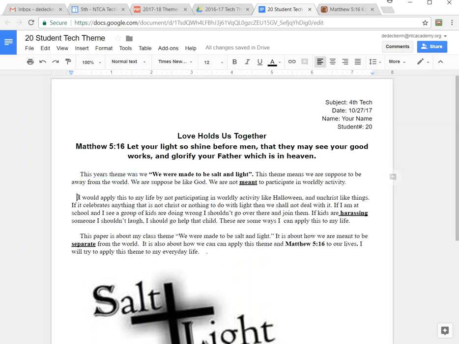And then the second paragraph is asking, how can you apply this to your life? And this person said, by not participating in worldly activity like Halloween or unchrist-like things. So they continue to write their whole paragraph there, and then they continue to write like a summary paragraph at the very end. So you're required to do 3 paragraphs. One, introducing the theme and saying what it means to you. And 2, you're going to say how are you going to apply it to your life, not only at school, but at home as well.